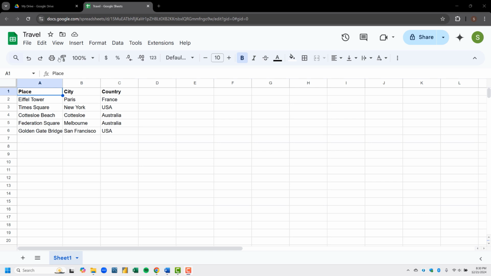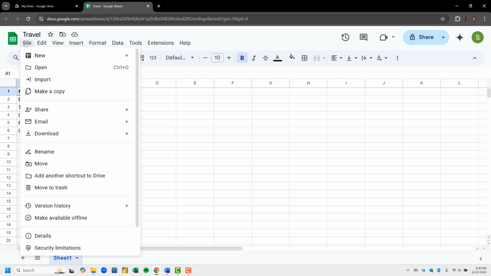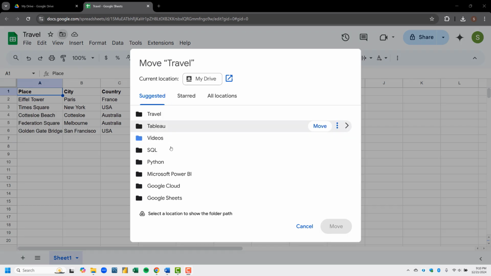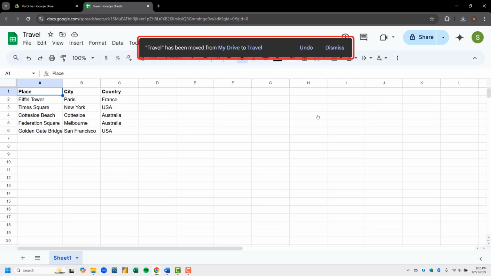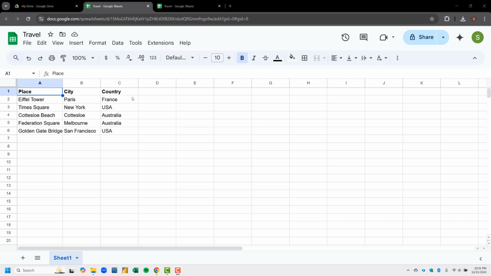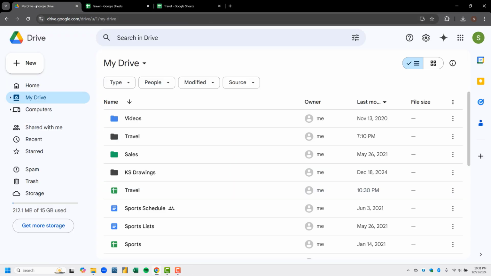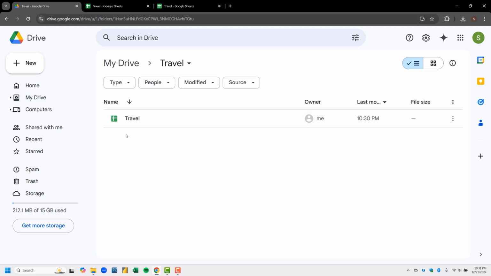To move a spreadsheet, click File. Next, select Move. Now navigate to the desired folder. Finally, click Move. A message displays stating the file has been moved to the new folder. Let's go to the Travel folder to confirm the file has been moved there. As you can see, the Travel file was successfully moved to the Travel folder.